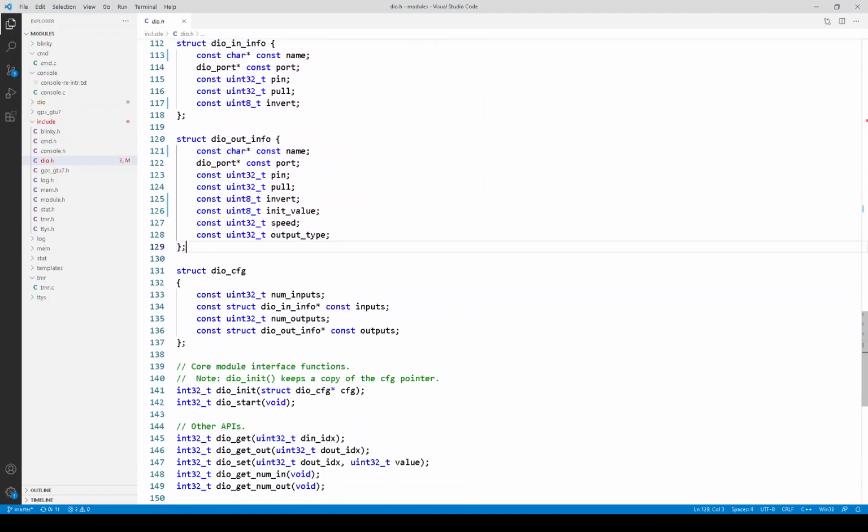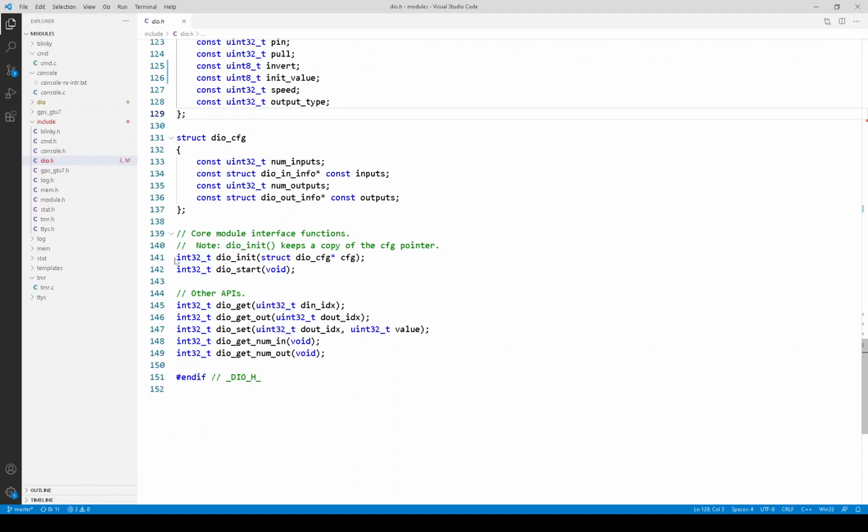So continuing on, here are the core APIs, those functions. And you'll notice this note here. It's almost a warning. It's saying that the DIO module keeps a copy of the config pointer, so that the DIO module can continue to access the data in the config structures as the system runs. The user of the DIO module has to be sure there will be no problem with that, and there's usually not. This issue is discussed in some detail in the lesson for the command module.